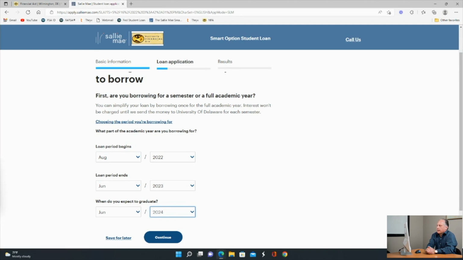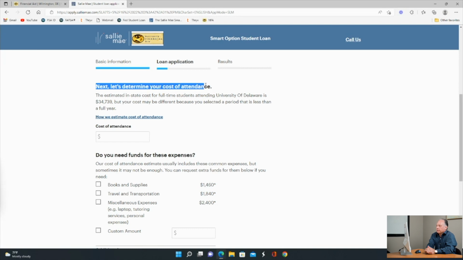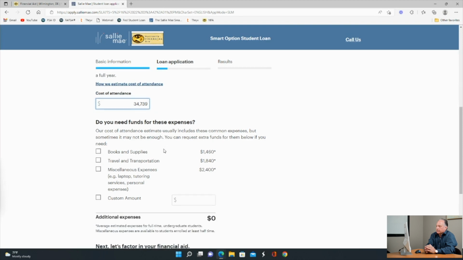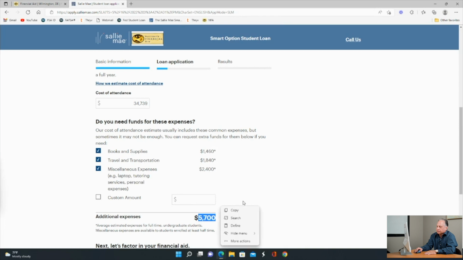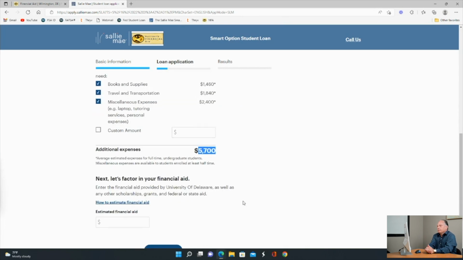So now we're going to talk about how much can I borrow, what's available to me. They give you the amount that you can borrow up to. For University of Delaware, it's $34,739. We have the ability to add in incidental expenses, books, travel, miscellaneous expenses. You can finance those values. Now, I'm not a big fan of financing extra money, but it does give you the ability to do that.